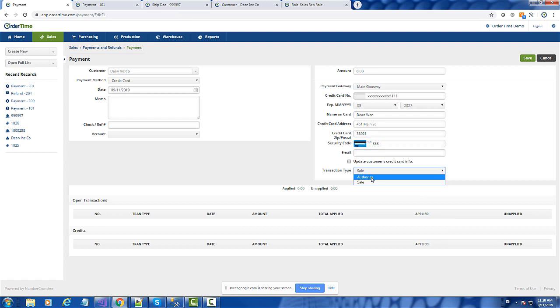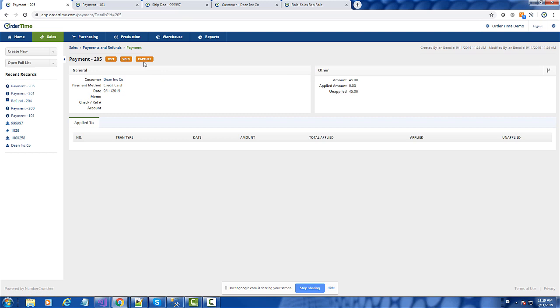And I'm going to just authorize it. All right, I'm not going to capture it or sale. Right, so there's our payment. Now you can see here I can capture, meaning I can create it into a sale, or I can void it. Right, so that's it. Now voiding it just basically sets everything to 0.